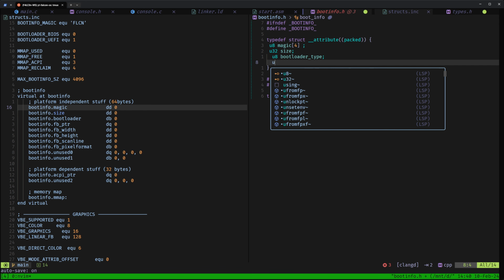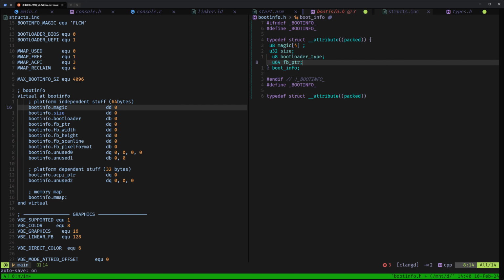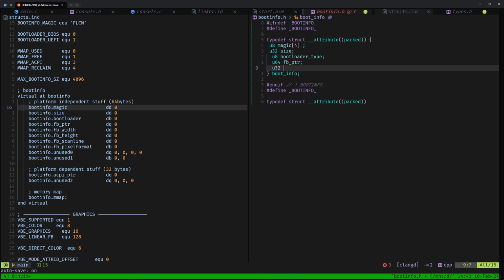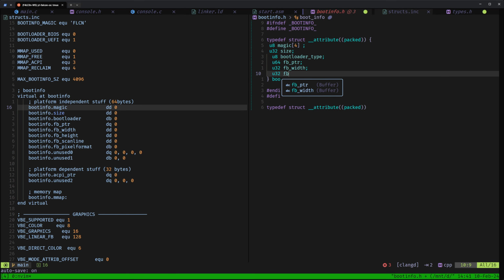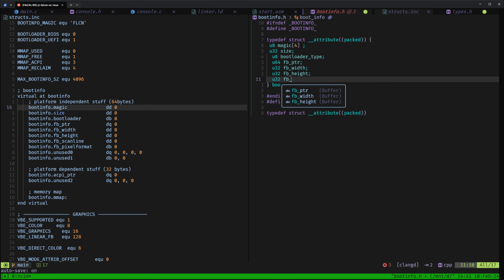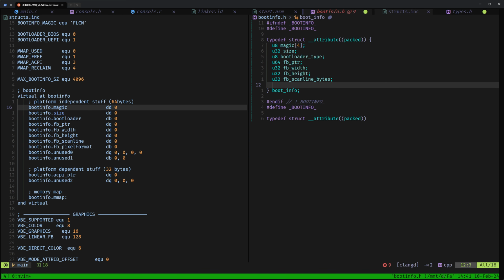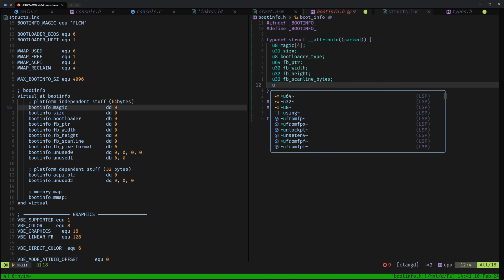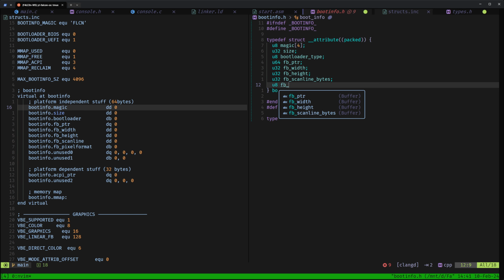And okay, so we have u64, which is the frame buffer pointer, another u32, which is the frame buffer width, u32, which is the FB height. Am I missing something? No, that's fine. Then a u32, which is the FB scan line. I guess I should call this scan line bytes, just so that it's clear what it means. Here we have just 1 byte, which is the frame buffer pixel format.